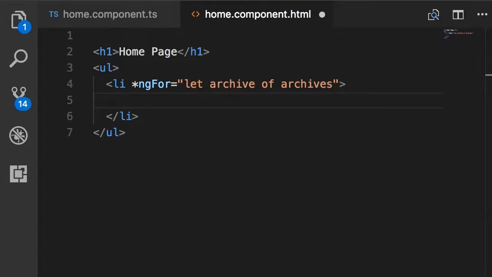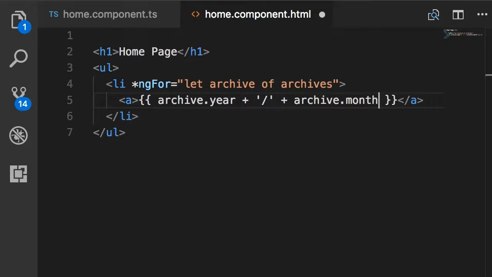Now here we need to add a link. So an anchor. We use interpolation to render the link. And for that, we add archive.year plus a slash and then archive.month.